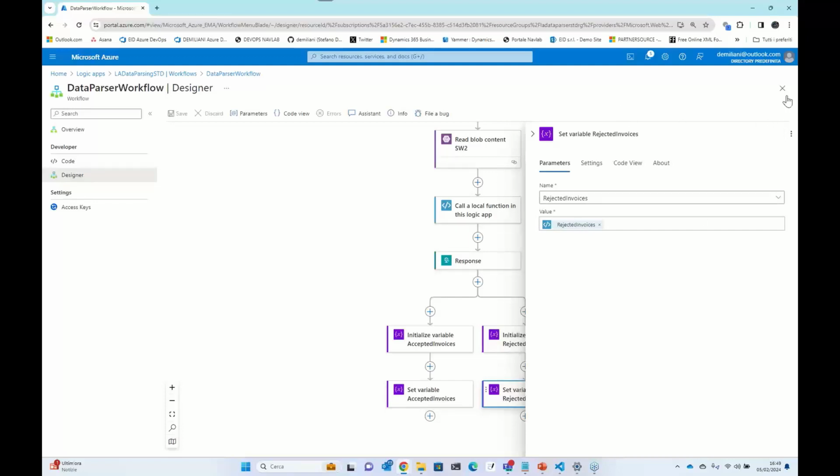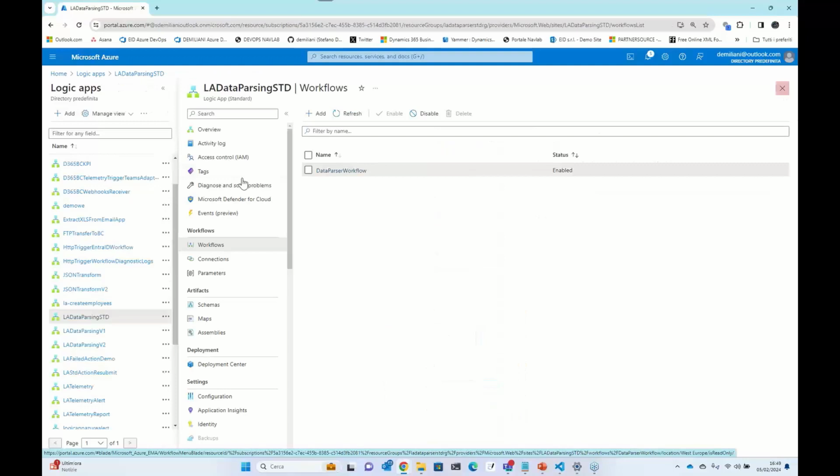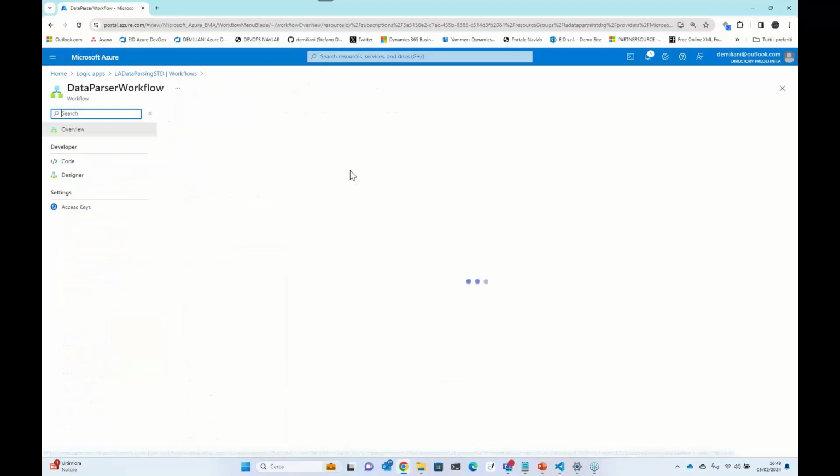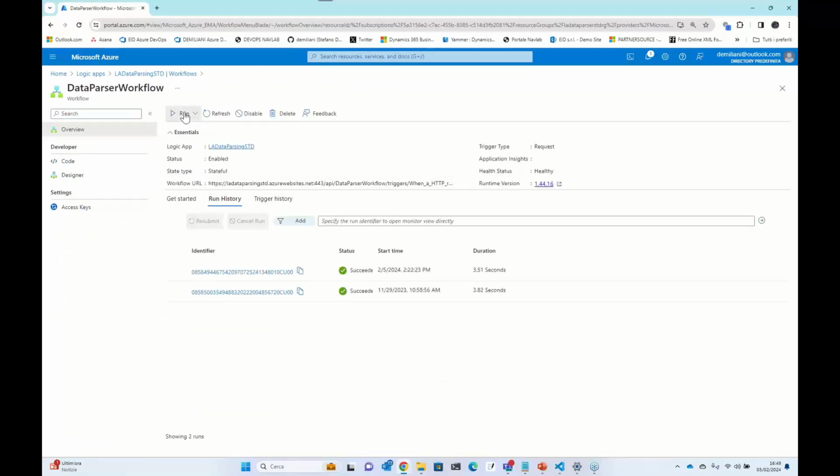And if I execute this action, run, you will see that now this action takes seconds to process the same data files.